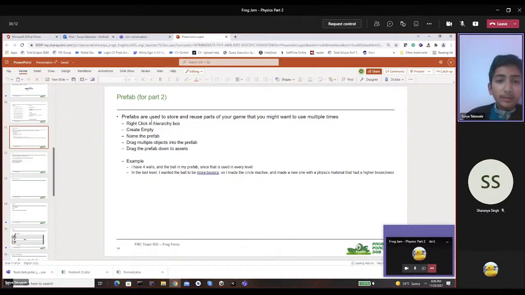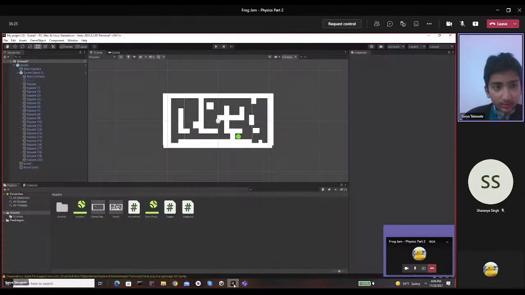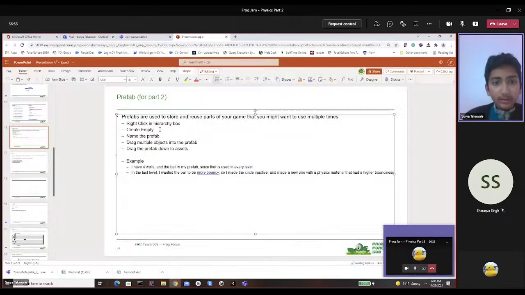So a prefab is used to store and reuse parts of your game that you might want to use multiple times. The easiest way to make one is to right-click inside the hierarchy box, which is anywhere inside this box on the left. Then click create empty, and then you can name it. Name it prefab, or if you're trying to save multiple things, you can name it whatever you want, like level 1, level 2. You drag the objects into the prefab, and then you can drag the prefab down to the assets.